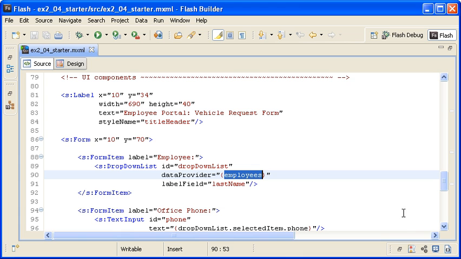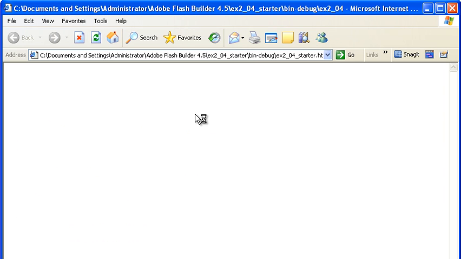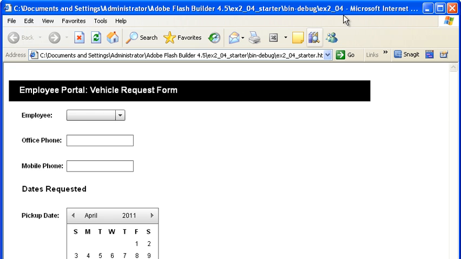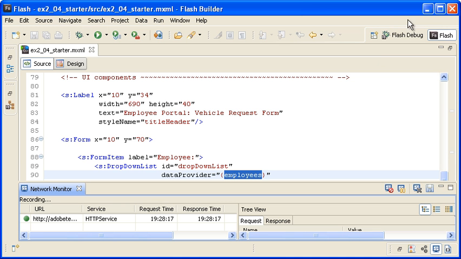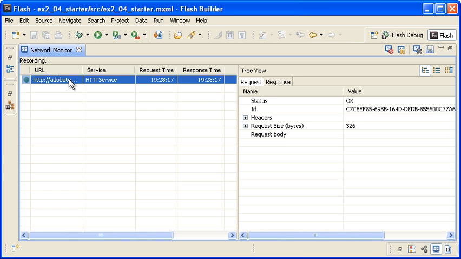I am selecting the network monitor view and then enabling this tool. When I run the application, the network monitor will audit all traffic between the Flex application and the server. I'm expanding the view by double-clicking on it. The left pane will show all the network traffic. You can see that the information includes the request and response times, as well as the calculated elapsed time.